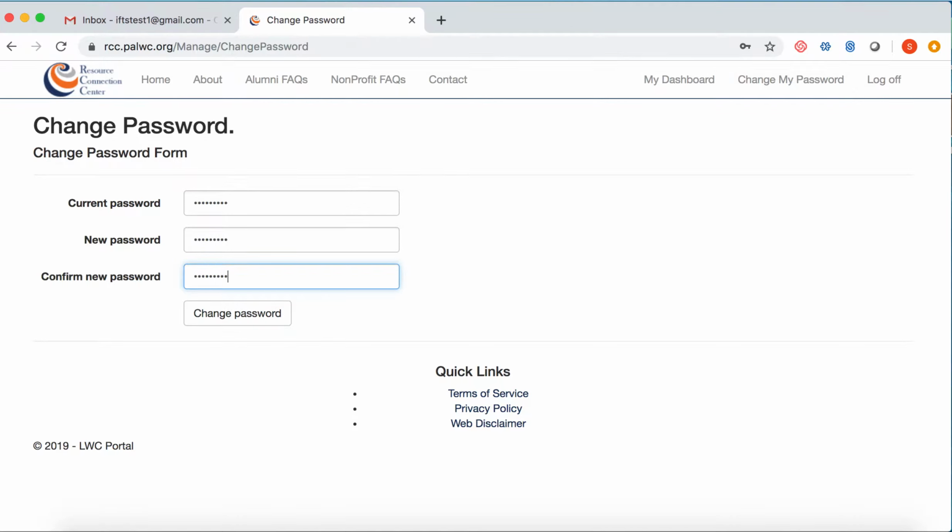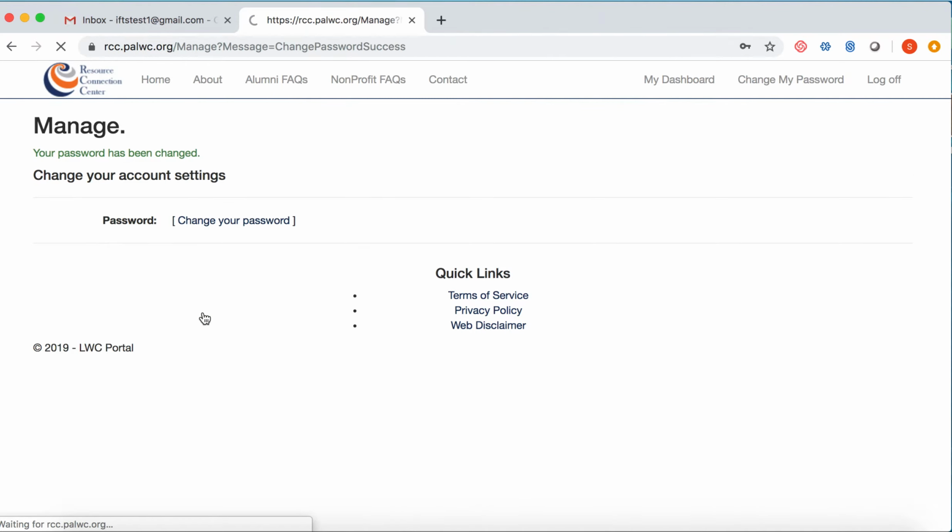Again, please note that your password must be at least 8 characters long, contain an uppercase, a lowercase, a number, and a symbol. Click on the button Change Password, and please note you've now successfully changed your password when you see the green message your password has been changed.